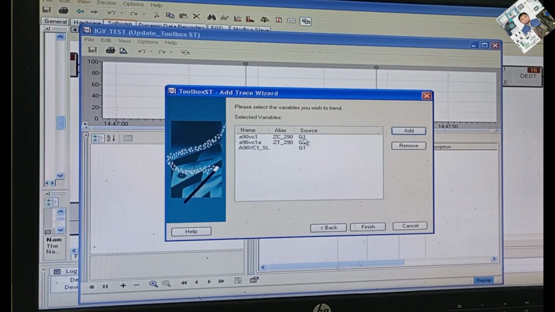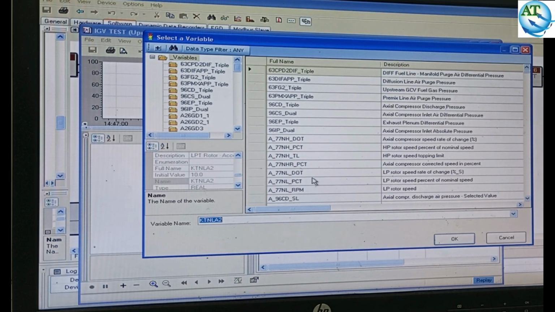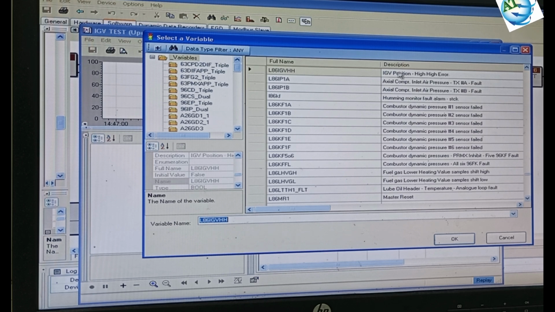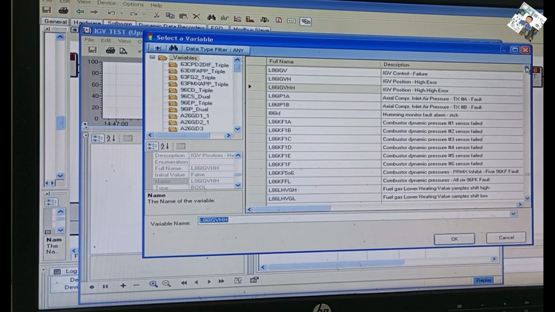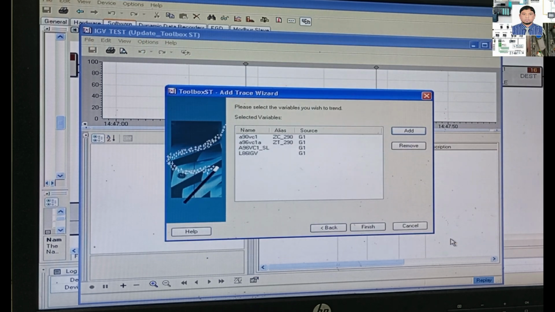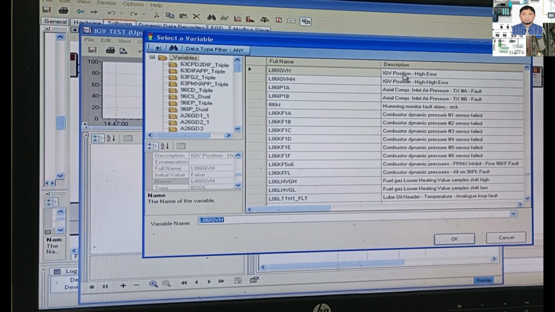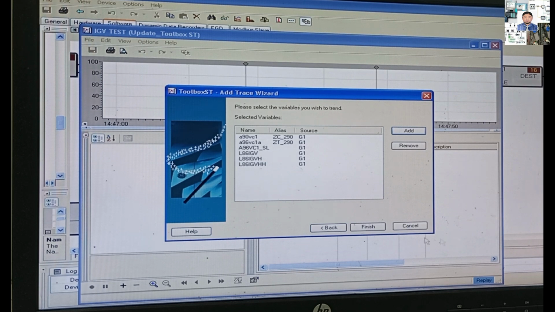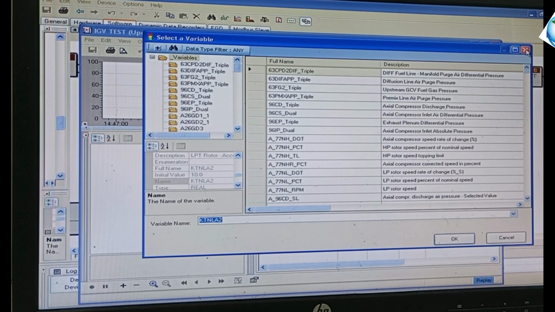If we can make this trend, then we can easily understand which parameter is creating the problem. By analyzing this live trend, we can easily understand. You see, IGB control fail or IGB position error high, I am adding all these tags. I am adding all the tags that are related to the IGB control system, because I want to analyze the IGB position.